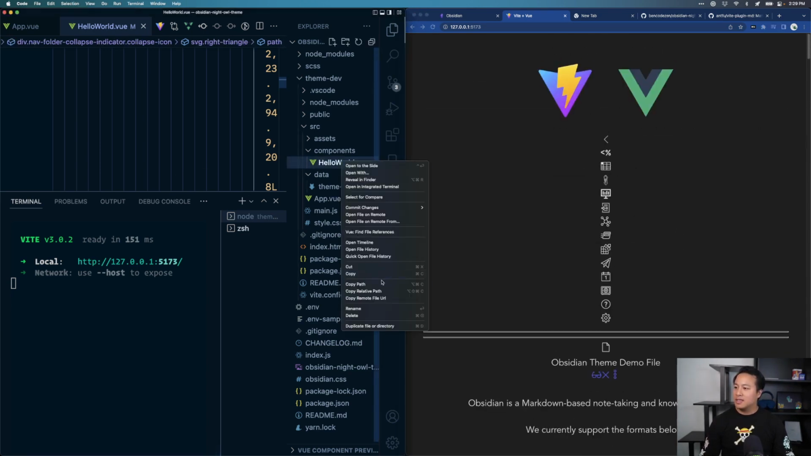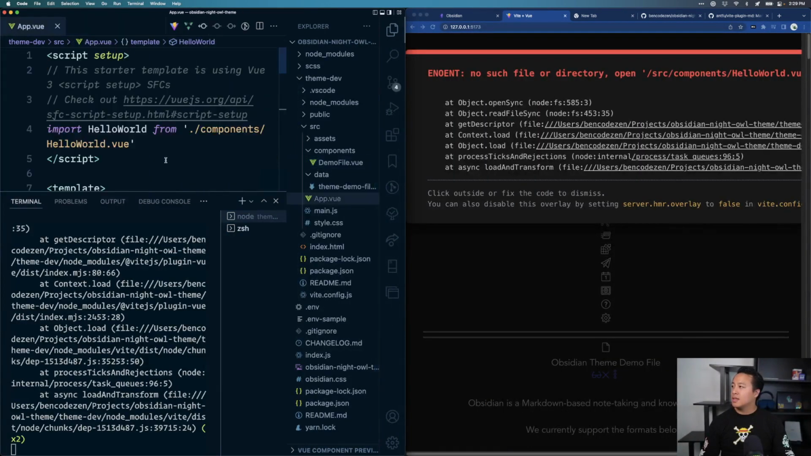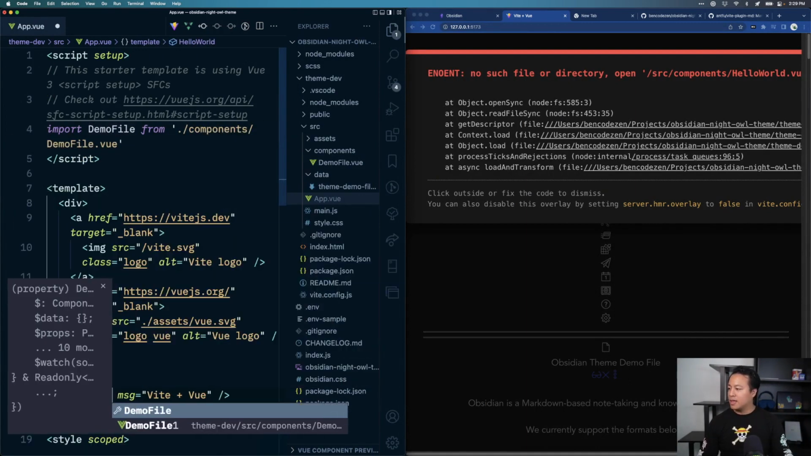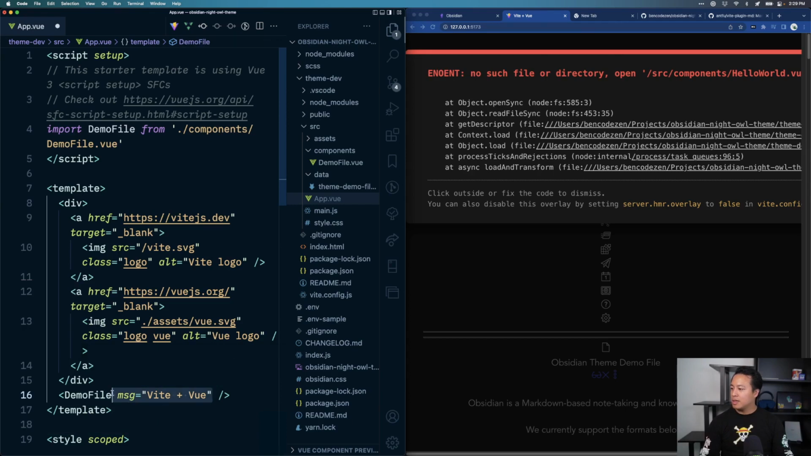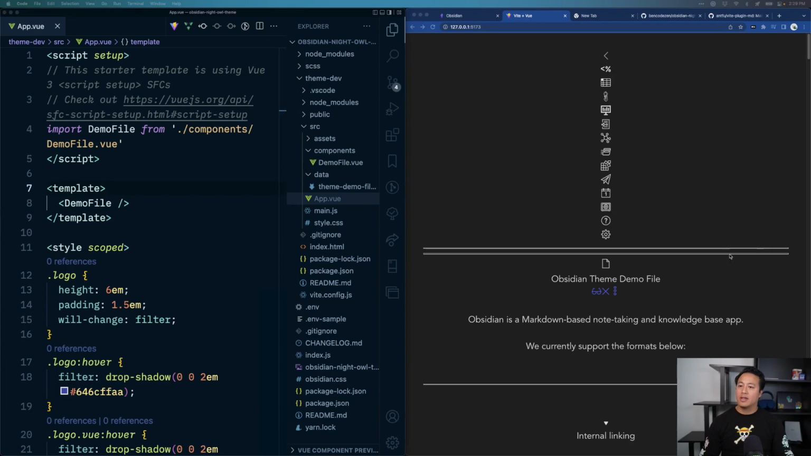This is good. So let's rename this to demo file. Yeah, I know nothing's working. So demo file from like this. Then we can do demo file here. We don't need any props and we're just gonna go ahead and delete this, save. Okay, here is our demo file.